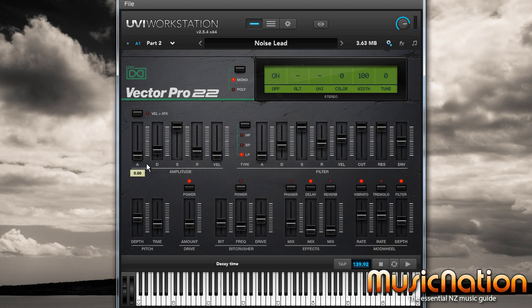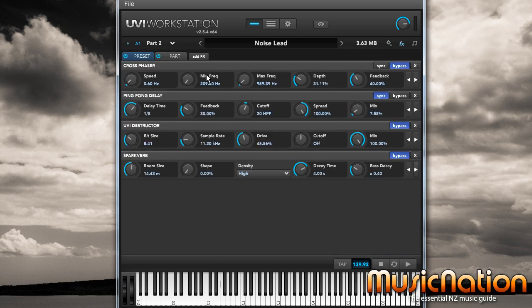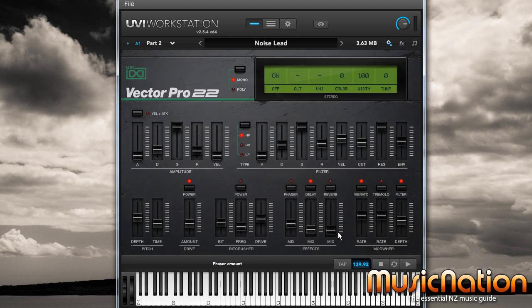So you can see, okay, you've got the amplitude ADSR, you've got your filter ADSR with your cutoff frequency. Make that say high pass. Right, pitch controls, driver, mounts, bit crusher, phaser, delay, reverb, and mod wheel controls, right? Same thing. So if we go into the effects here, you'll see the preset effects for this instrument are these ones here, and they refer to these effects here.